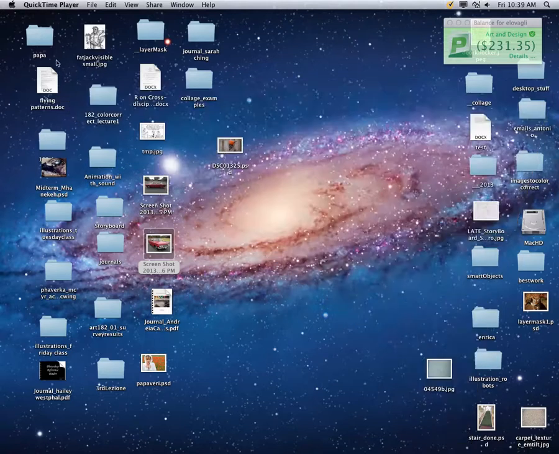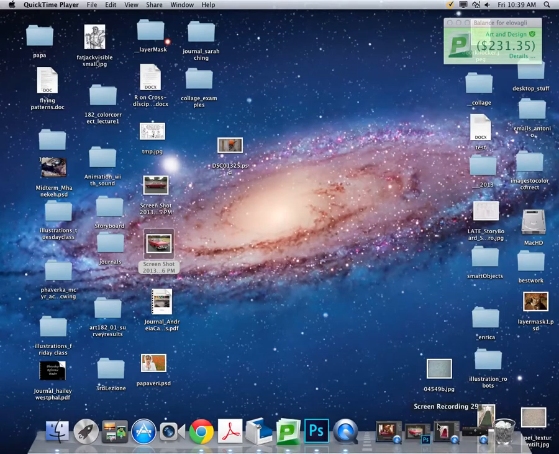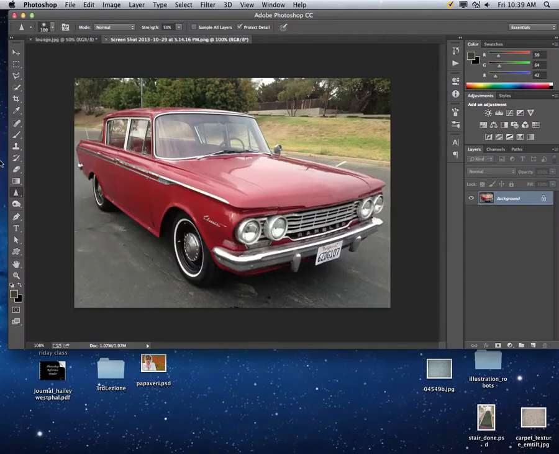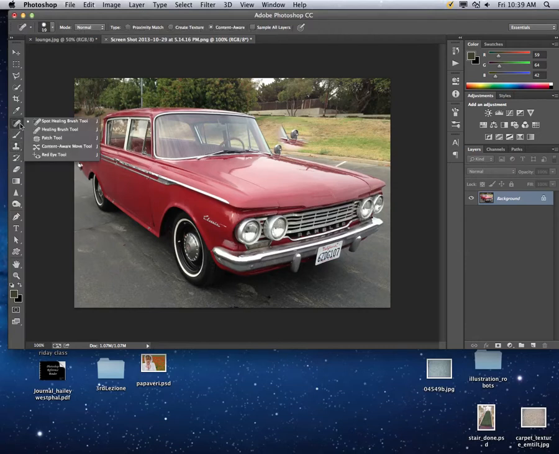A few more tools to kind of complete the picture. Let's go into this image. And last time we talked about the clone tool. What does the clone tool do? If I hold Option and click on this mirror and start painting, it simply paints those pixels. What does the healing brush tool do?